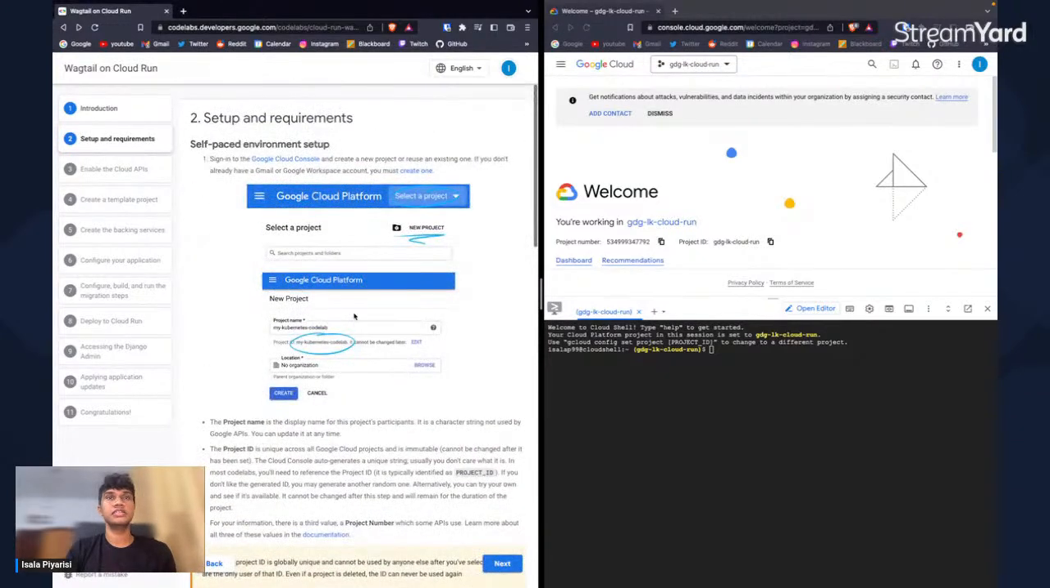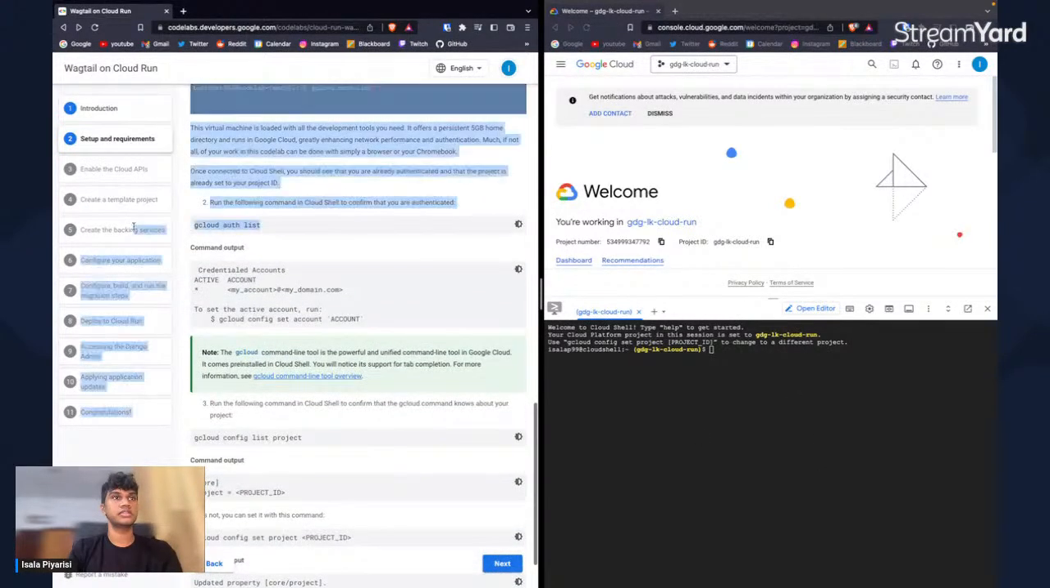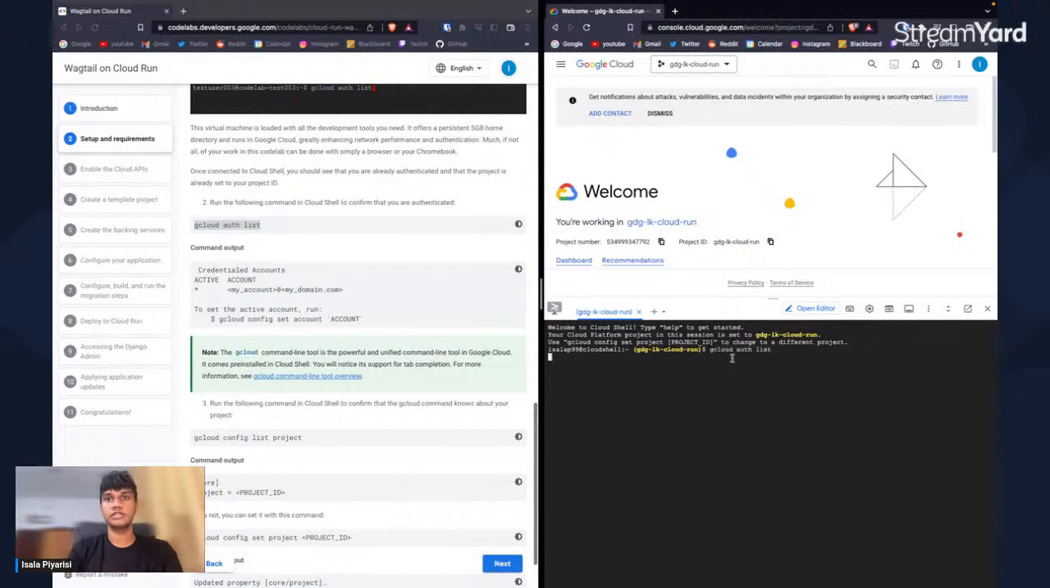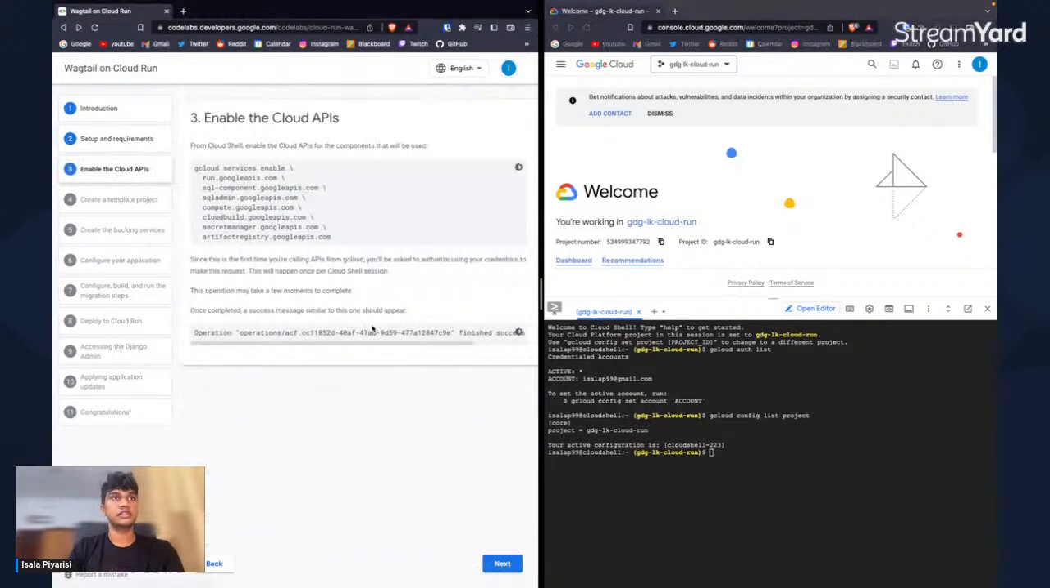So let's see, this setup is already done. This basically goes through the process of creating a project and opening up this cell. Let's run this and see if we have the authentication set up correctly. Yes, this is configured to my email, and the project is this. If I run the config command, it will show the project ID as well. So that's good.